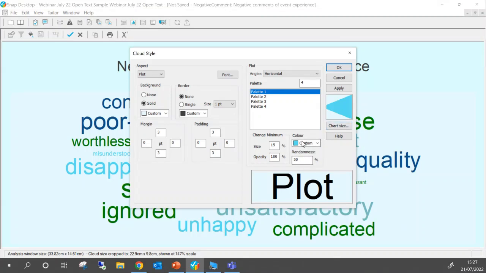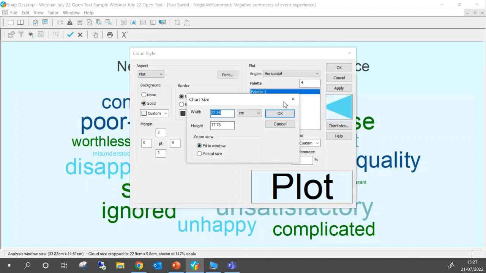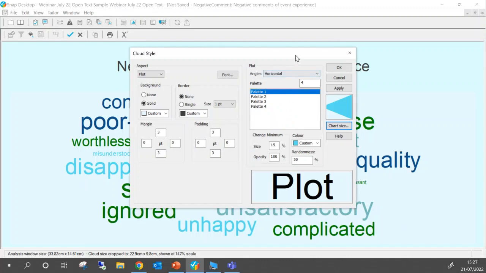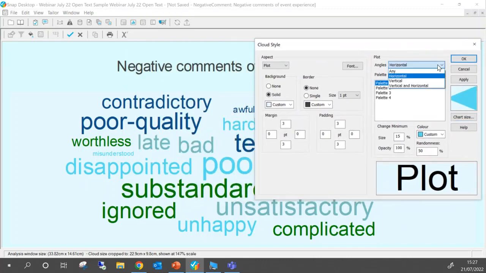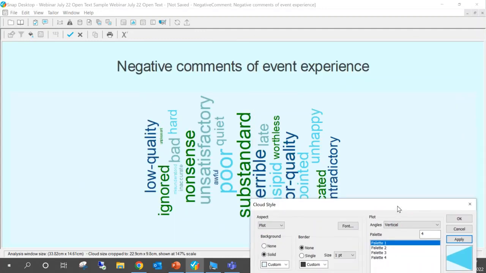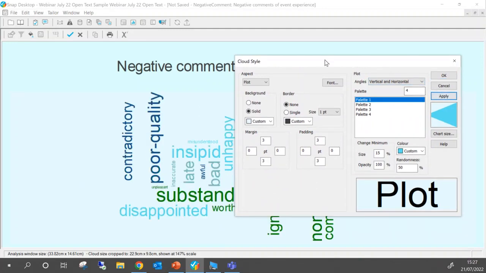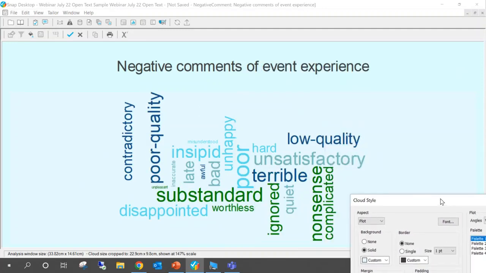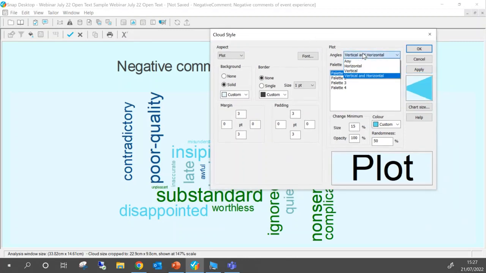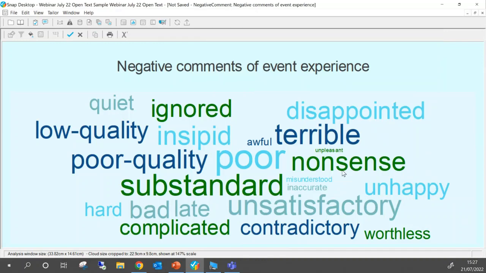It's probably also worth saying that you can change things like your chart size if you want to, and you can also change the angles of words. So we're choosing horizontal. You could choose vertical only. There you go. Or you can choose a mixture, vertical and horizontal. And it will give you a look like that, for example. I prefer just the horizontal for me personally. Easier to read. But we love a word cloud because now we know we're looking at negative commentary.